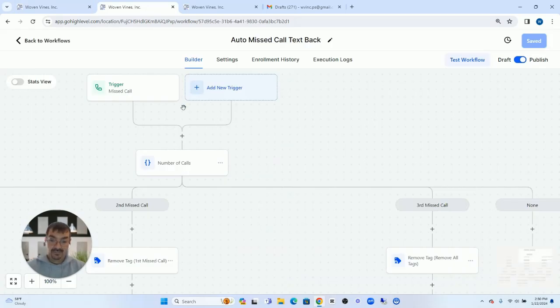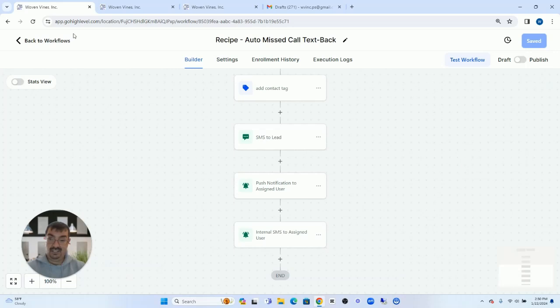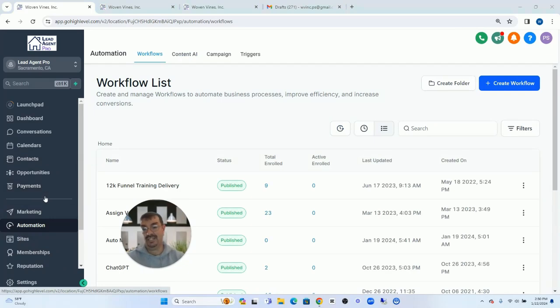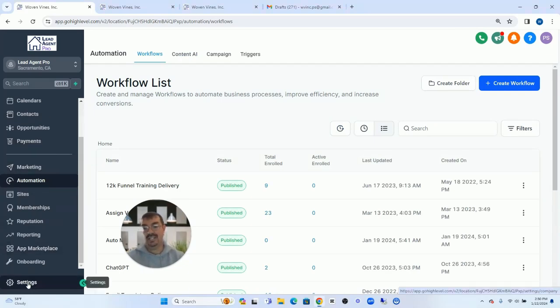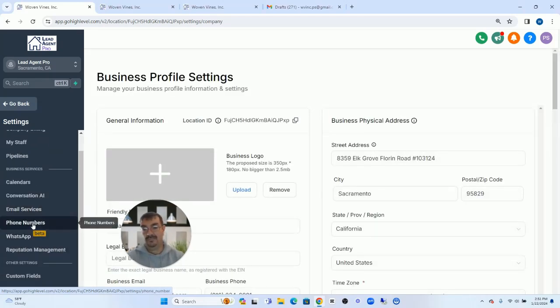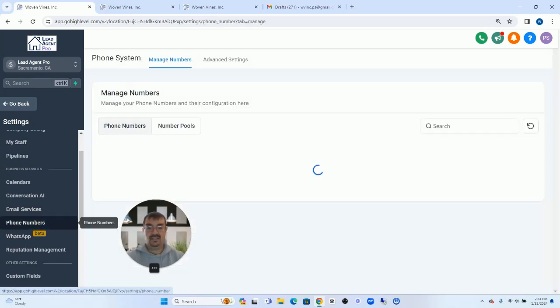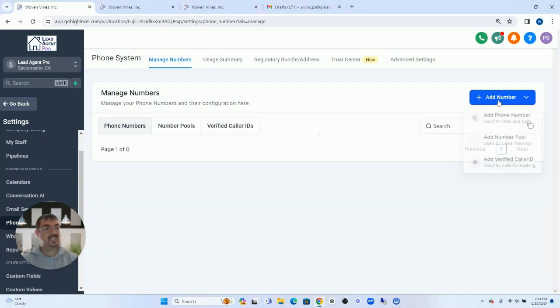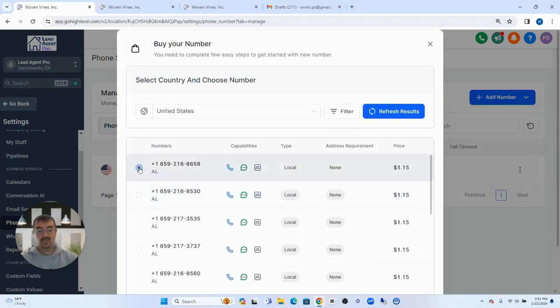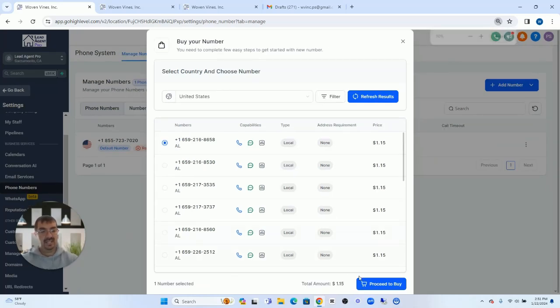So if we come back over here to the workflows, first thing we need to do when we're setting up the auto missed call text back is we need to set up a phone number. So we're going to come down here to settings, scroll down here to phone numbers. And once we come over here to phone numbers, we're just going to click add new number. And I click a number that the client wants. And then they proceed to buy. Okay, it costs $1. So this is where they have a phone number that's going to initiate the trigger for the auto missed call text back automation.